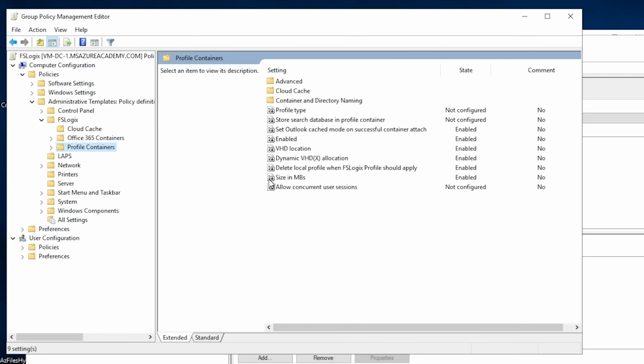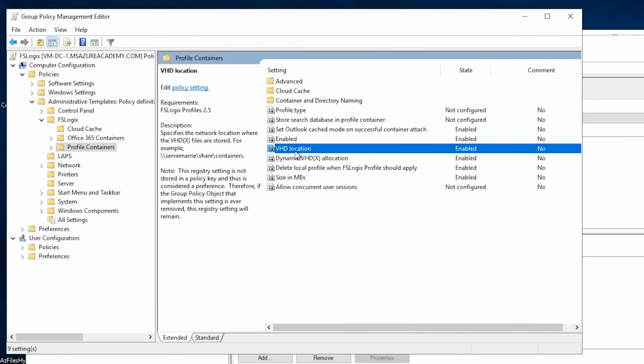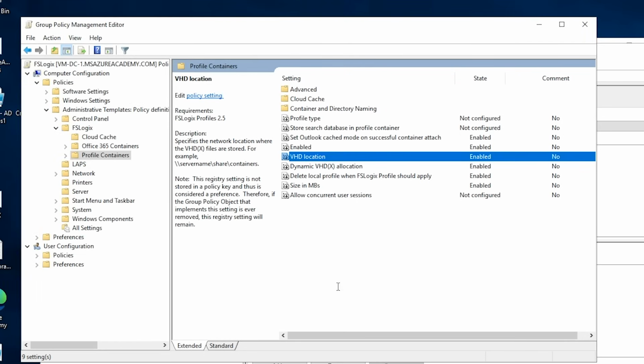Now the two keys that we know that we need are the enabled and the VHD locations. So I'm going to modify my VHD locations from pointing at my DFS share for FSLogix, which goes to Azure Files, and I'm going to replace that with the new ANF share. I'll hit OK for that.